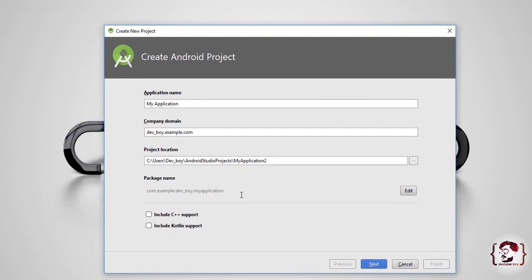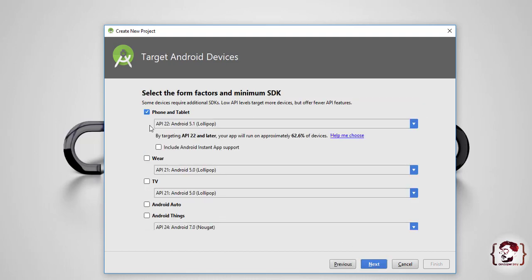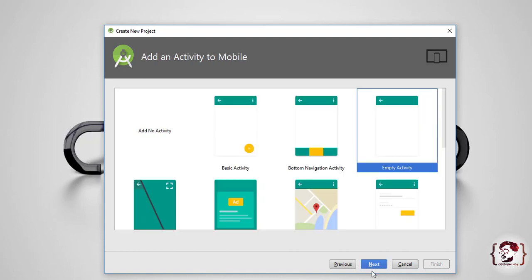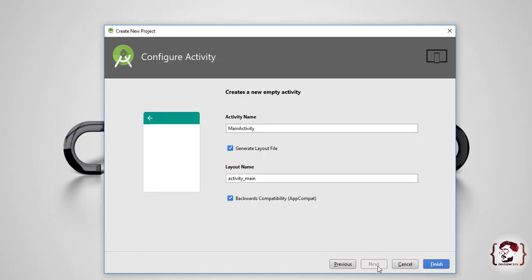I will name it our login UI. Okay, so I will name it Android login UI XML. Okay, and next select your SDK version. Next, choose empty activity. Next, and finish.